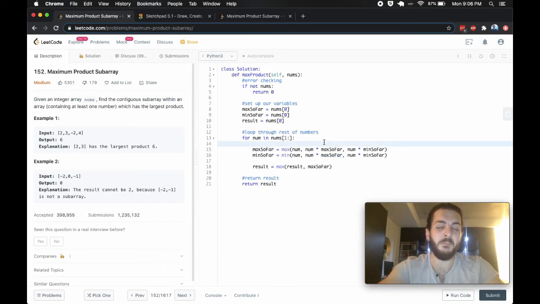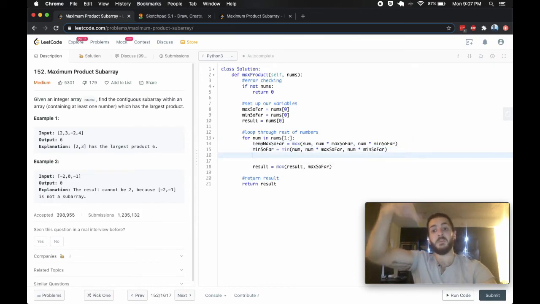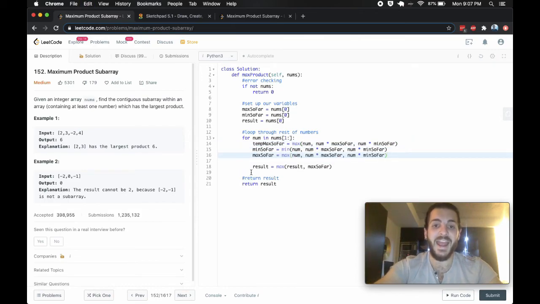And so what I'm going to want to do is create a temp variable. I'll call it temp max so far, equal to this. It's just going to be a temporary value. This will allow us to calculate the minimum so far on what the previous iteration was, and then this max so far is actually going to equal the temp max so far, the temporary value that I saved.